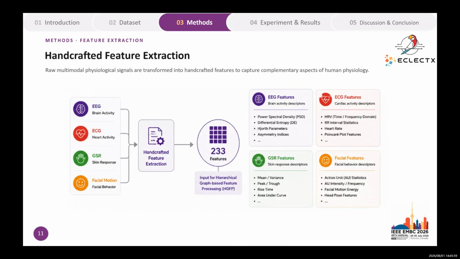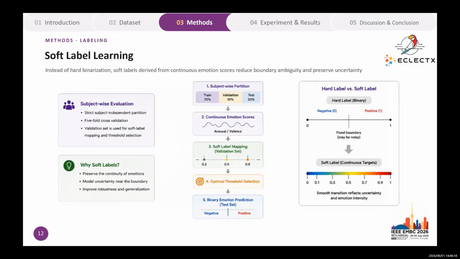From the 4 physiological modalities, we extract handcrafted features describing brain activity, cardiac activity, skin response, and facial behavior. In total, 223 handcrafted features are obtained and used as the input to our HGFP framework.